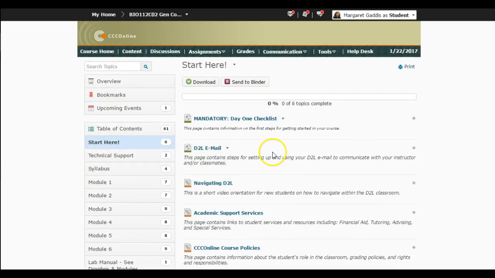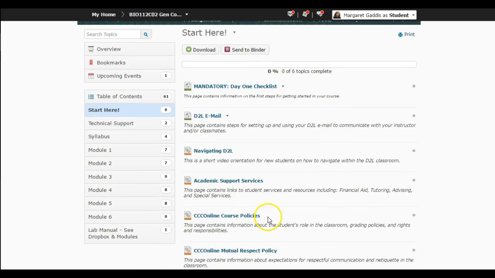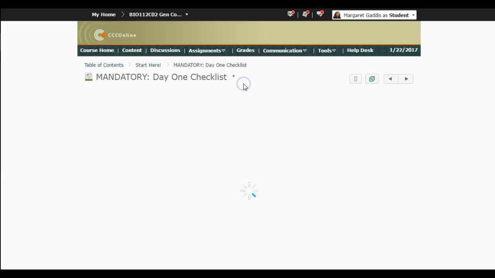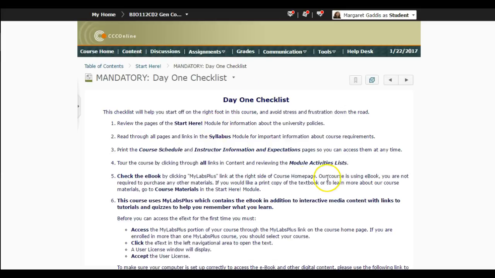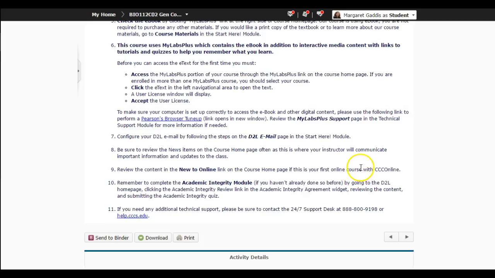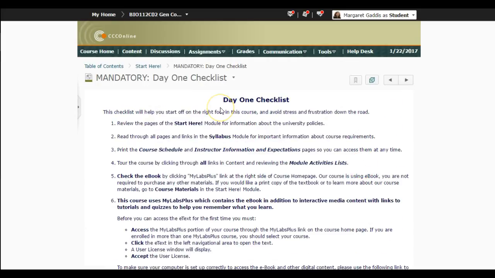So start here in the Start Here module. Make sure that you read all these pages. Get a nice big cup of coffee and sit down and do it. You only have to do it once. The idea is to put it in your mind where things are, where information is. It's not that you're going to remember it all, but you need to start to lay that breadcrumb trail.